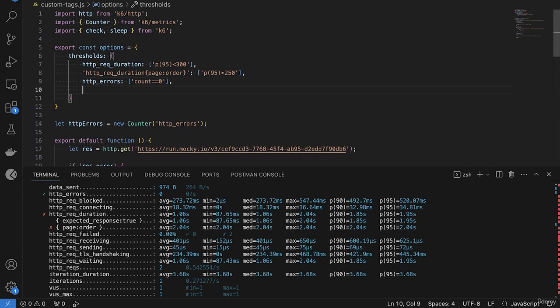We can go ahead and write here checks. And we can set something for the check. So for example, we can have globally, we can say, I don't know, a get rate, and the rate needs to be greater or equal than 0.99. Which means 99% of the checks need to pass.